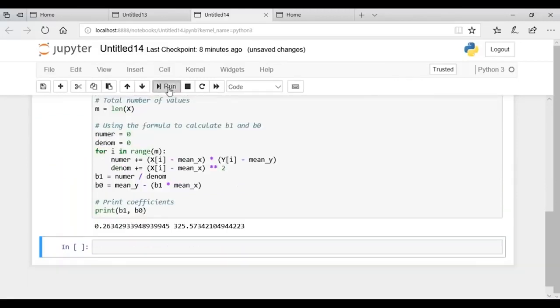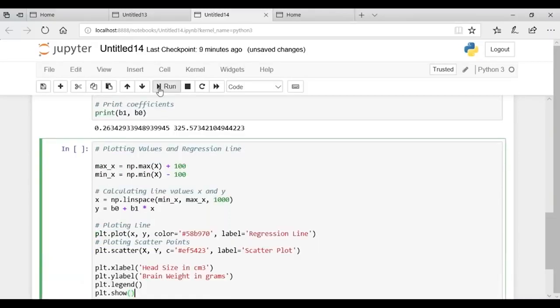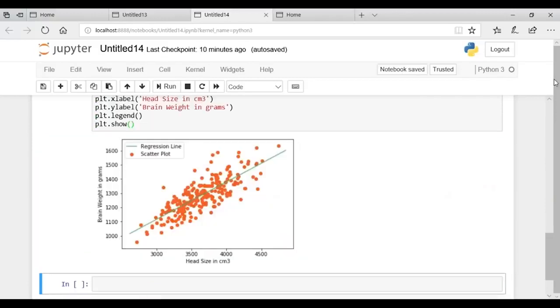Alright. Let's execute the run button and see what is the result. So as you can see here on the screen, we have got b1 as 0.263 and b0 as 325.57. Now that we have our coefficients, comparing with the equation y equals mx plus c, you can say that brain weight equals 0.263 multiplied by head size plus 325.57. So the value of m here is 0.263 and the value of c here is 325.57. So this is our linear model. Now let's plot it and see graphically. Let's execute it. So this is how our plot looks.